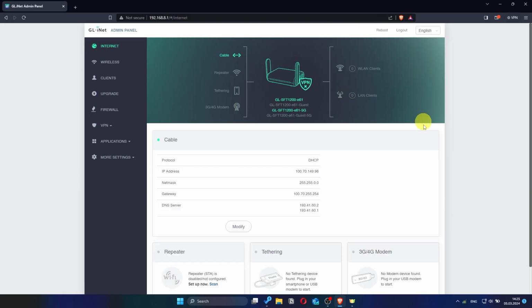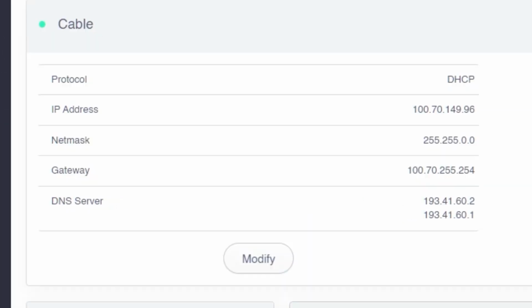Now it's time to choose your internet connection type. This information can usually be found in your internet provider's contract or welcome documents. Click on the Modify button to open the options.